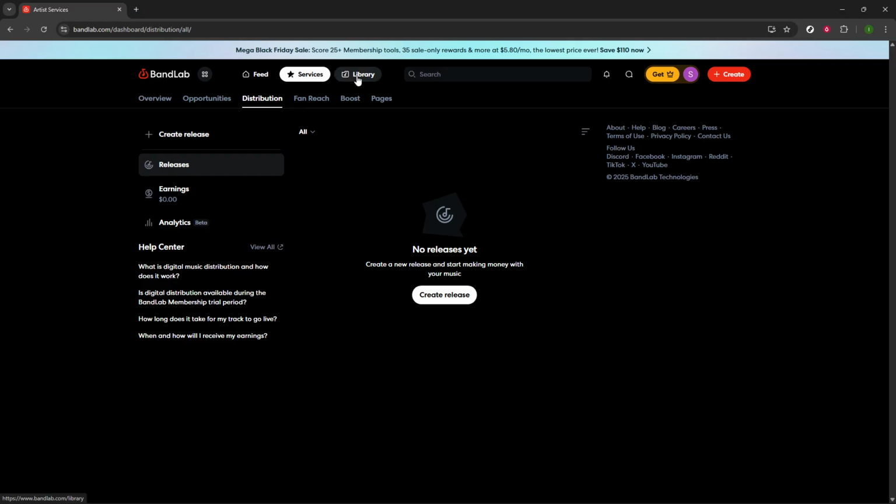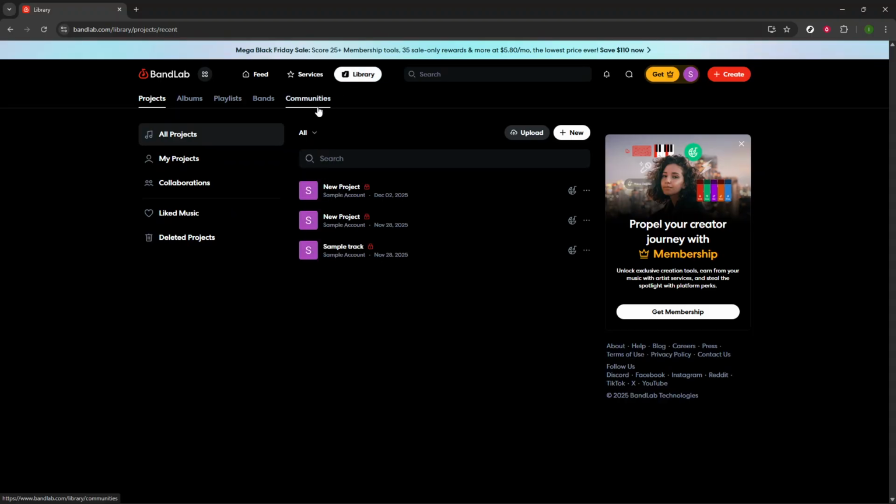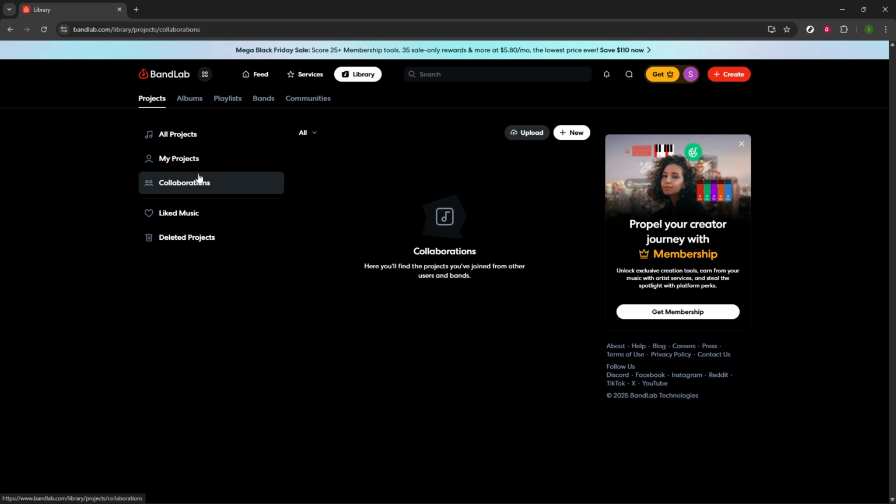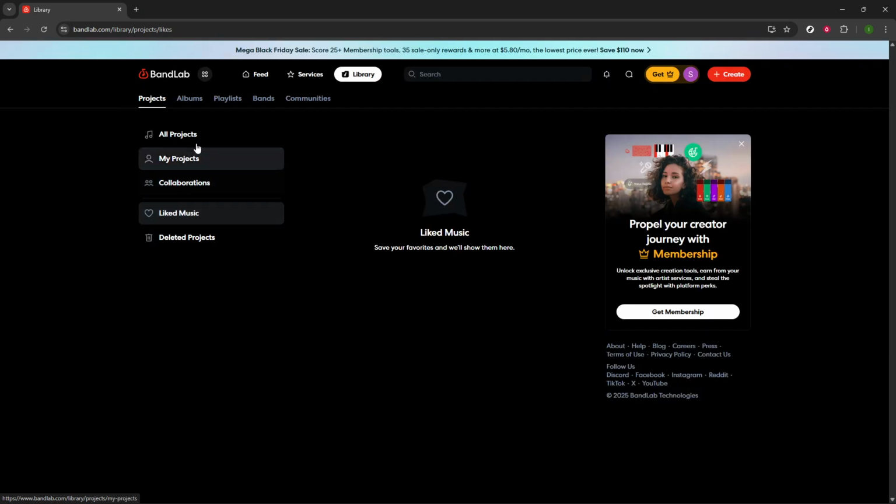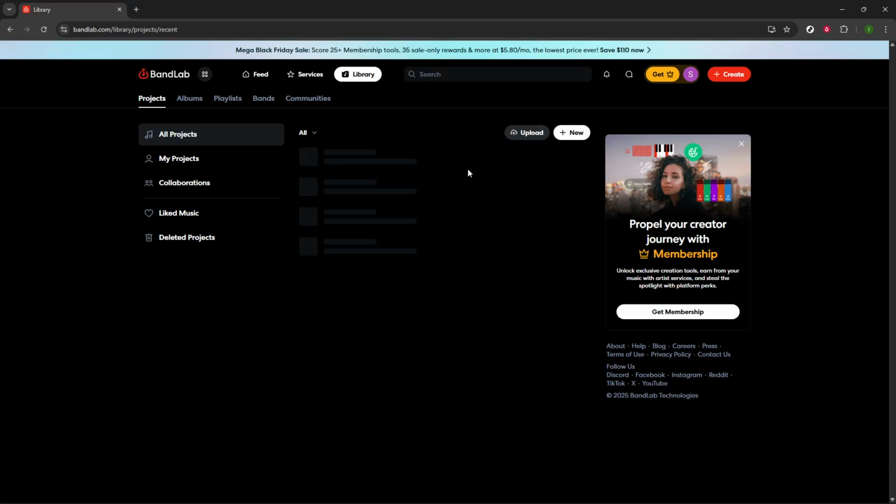Now head over to Library. This is your personal hub. Here you'll find your projects, collaborations, and any music you've liked. It's organized so you can quickly revisit works in progress or pick up a collaboration where you left off. If you're returning after a break, the library is the fastest way to see what needs your attention.